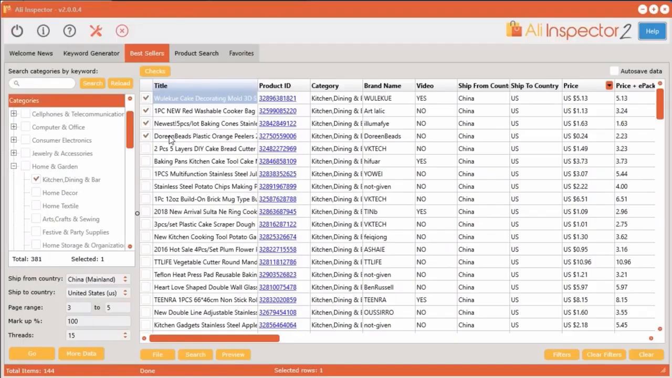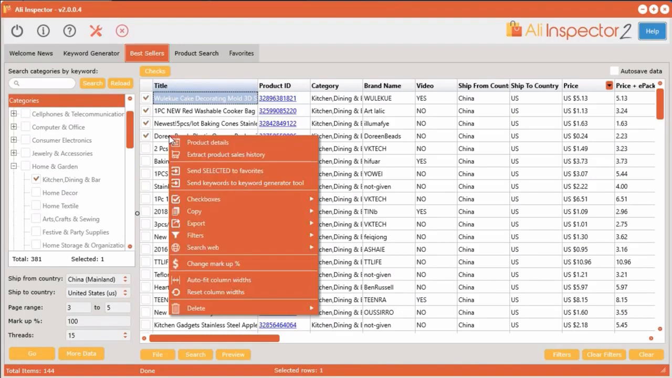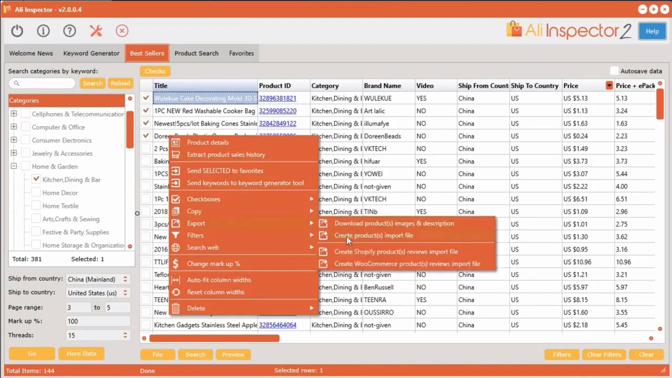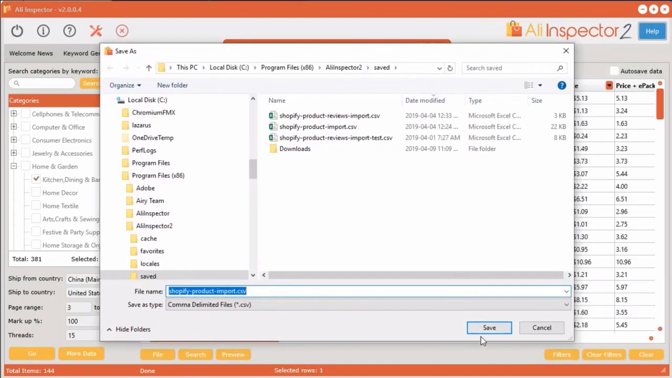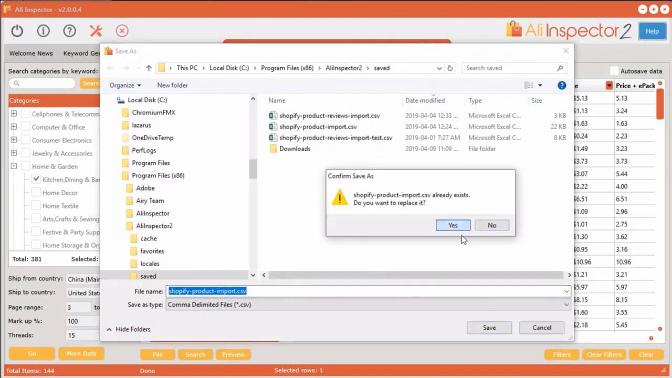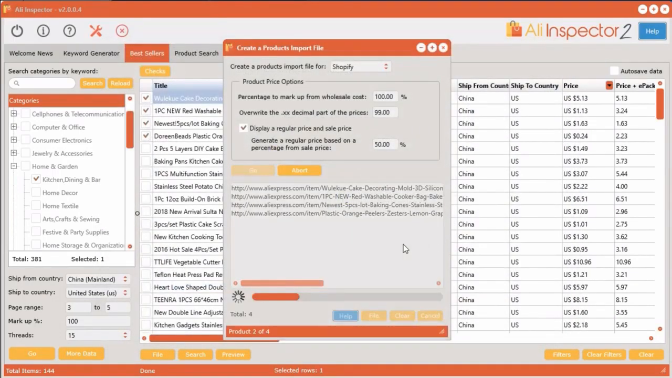Another exciting feature is the ability to import unlimited number of products into your Shopify stores or WooCommerce stores. All you have to do is right-click, export, and you can create a product import file. And now you can select between Shopify or WooCommerce, and what this does is it creates an import file that you can directly import into your Shopify store.